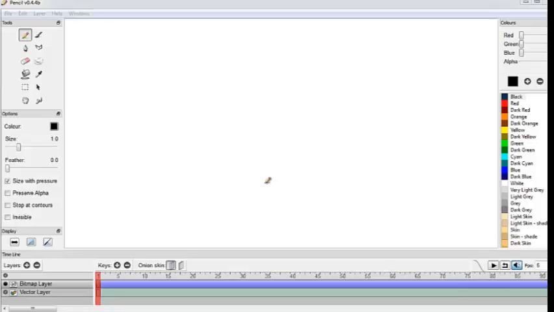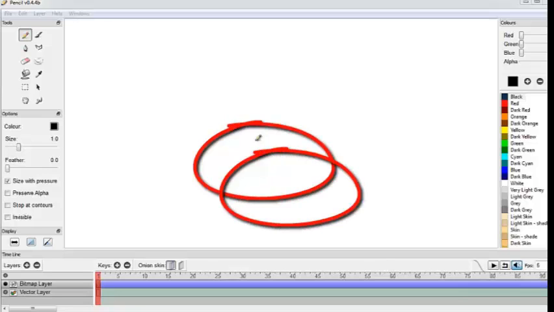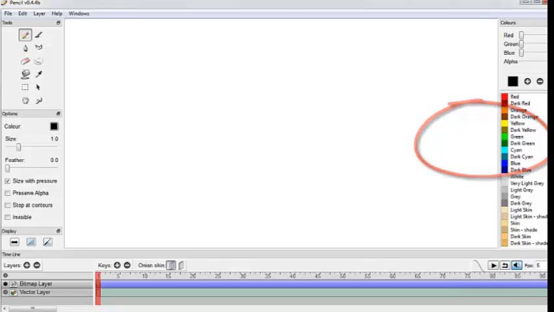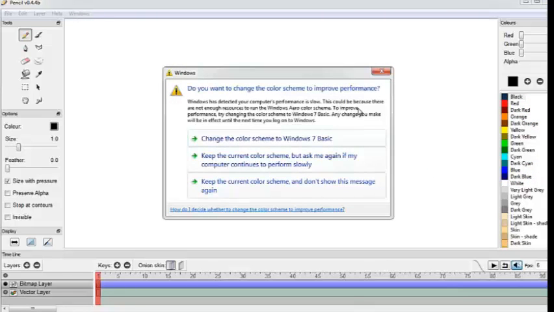The screen is divided into four main parts. The first is the page where the animation will be created. Here I can make my animation or I can draw. And the color palette, this is the color palette. Can you see the color palette? We have a lot of different colors and they have names.